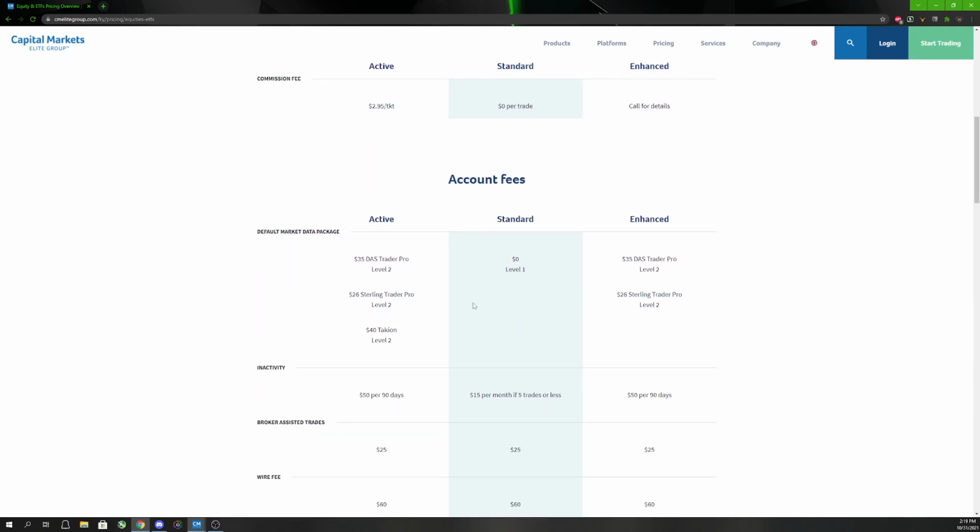So $35 for the DOS Trader Pro. This is all for the default market data that does not include news. $26 for the Sterling and $40 for Tachyon.